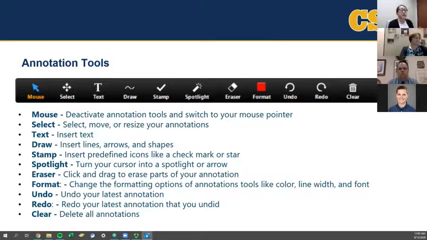So if you're looking to just erase singular elements of an annotation, this is the option that you'll want to use. Format. Change the formatting option of annotation tools like color, line width, and font. Undo. Undo your latest annotation. Redo. Redo your latest annotation that you just undid. And lastly, clear. Again, clear will delete all of your annotations, whereas eraser will delete singular elements.